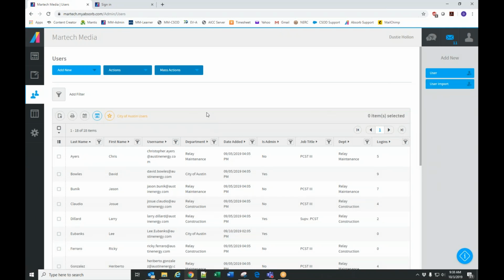So each one of you should now have access to the City of Austin users report whenever you log in and come to this page. If you just click on this, it will show you the list of reports that you have available.